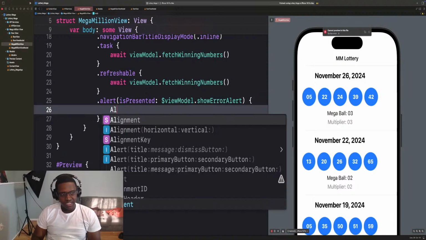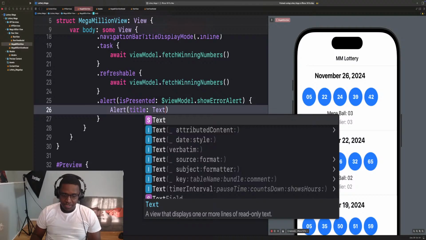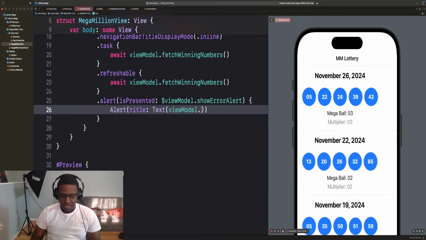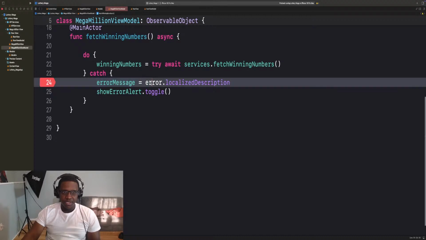And then this just takes an alert type, and this alert type just needs some type of text. So for this, we'll just say viewModel.errorMessage. Remember, we made it so that this error message would be equal to whatever the localized description is that we get from the error, from the system error.